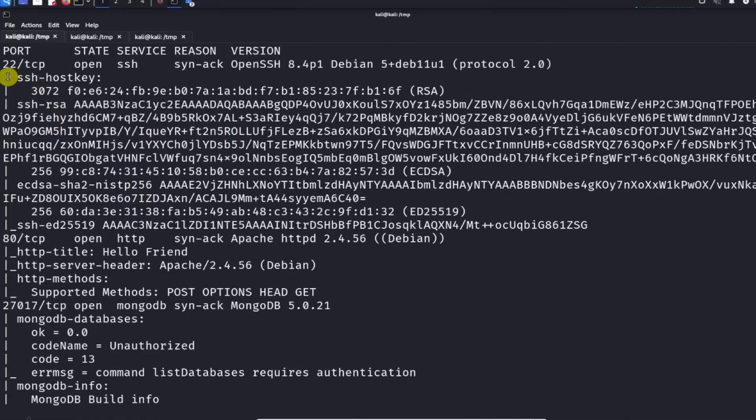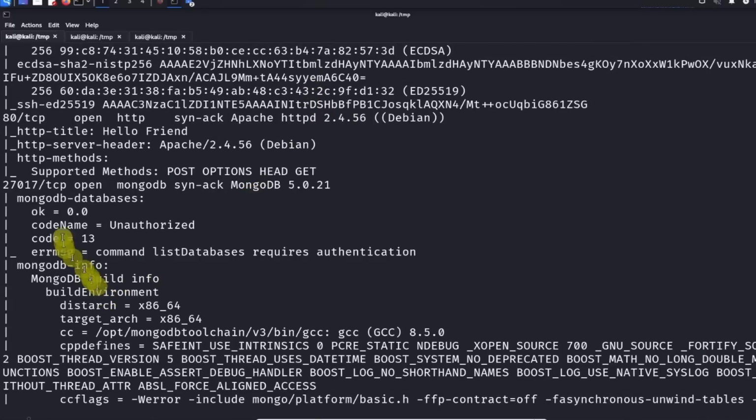We also have port 22, which is running the SSH service. It's running OpenSSH software version 8.4, and the anomalous port over here, port 27017, is running MongoDB, so the Mongo database service, and this is version 5.0.21. And we also see that this is a Debian Linux system, which we can tell from this piece of information over here.